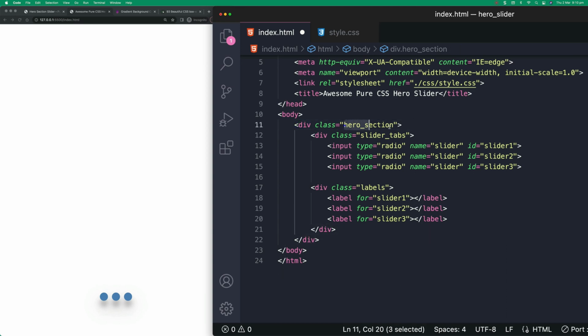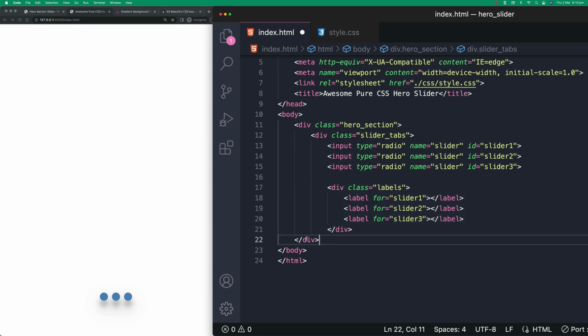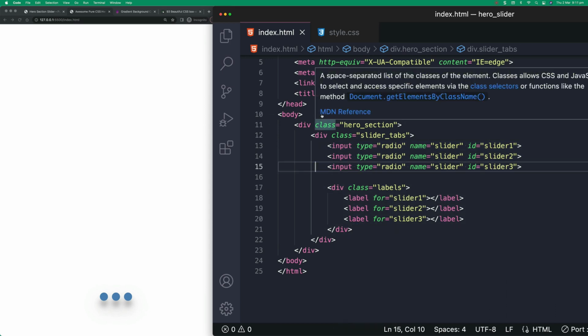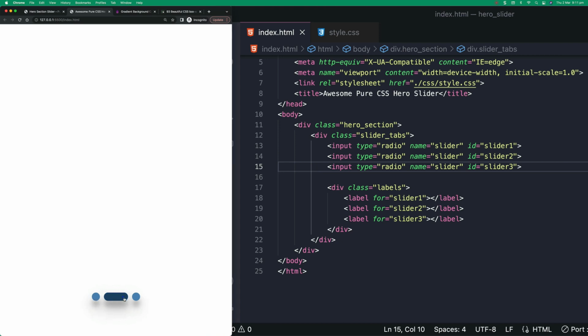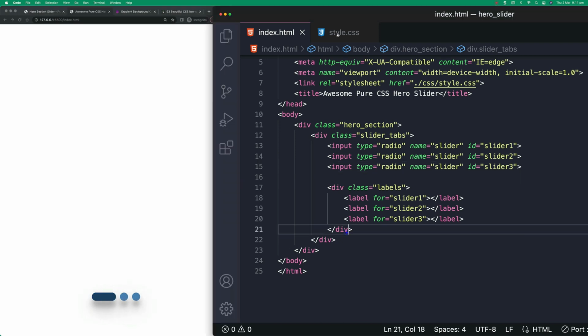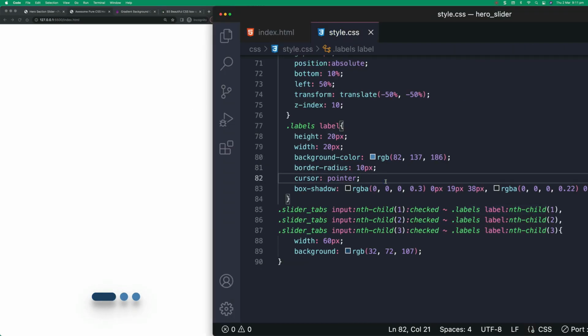So this hero section ends here, okay? And this div, just gonna move it here. So we're missing another div for the slider tabs. Okay, so slider tabs, the div, this container should have all of the inputs and all of the labels inside. Save it, and let's see now if it's gonna work. There it is, it's working, good. So we can continue whatever we're doing.